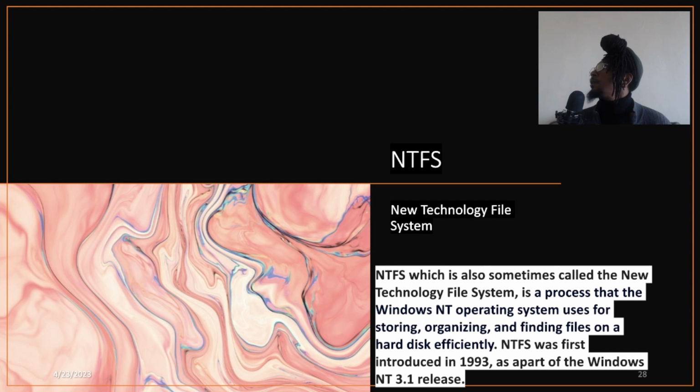NTFS, New Technology File System. NTFS, which is also sometimes called the New Technology File System, is a process that the NT operating system uses for storing, organizing, and finding files on a hard disk efficiently. NTFS was first introduced in 1993 as a part of the Windows NT 3.1 release.